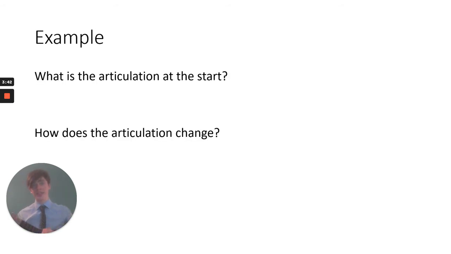So, once again, let's have a listen to an example of articulation. So I want you to think about what is the articulation at the very beginning of the performance, and how does that articulation change? And what words are we going to use to describe it?